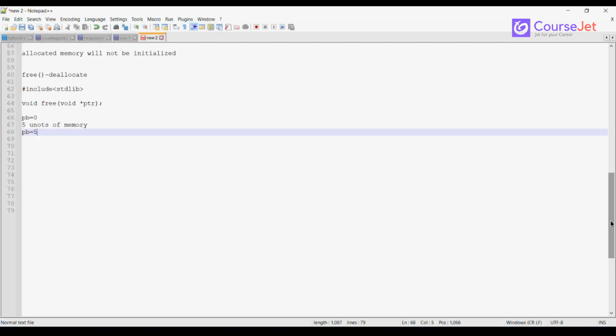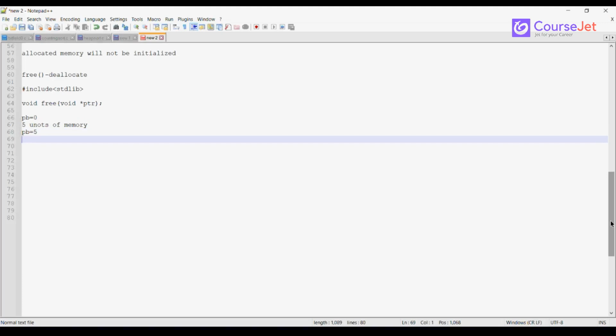Now, when I am deallocating that 5 units of memory, will the program break become 0? Understood my point? But it doesn't do that. The program break will not become 0 again.